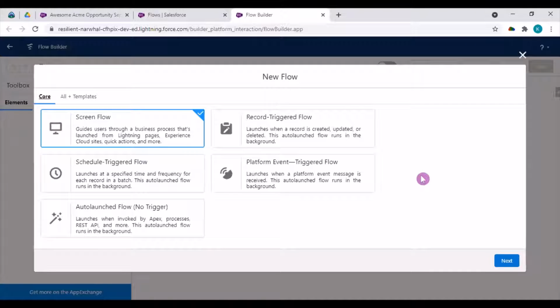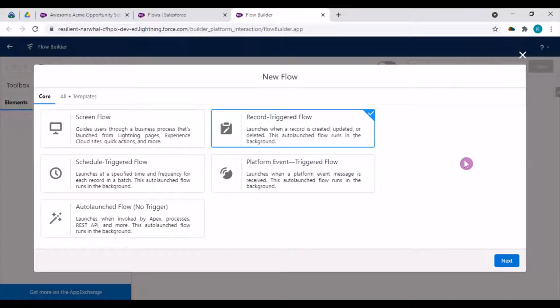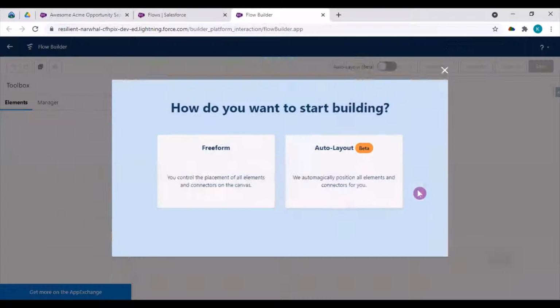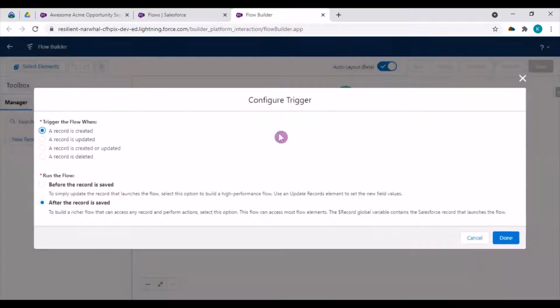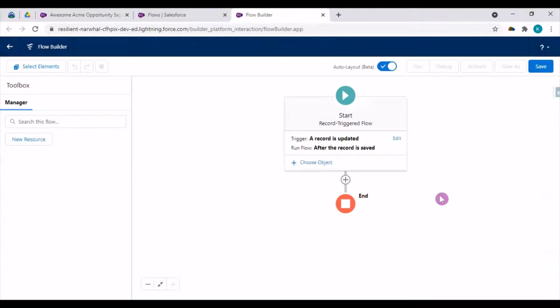Hello, today I want to go over how to update a record from flow, and this is going to be updating the same record that triggered the flow. We're going to go ahead and choose auto layout for this. We're going to edit our trigger so that it only happens when a record is updated and after the record is saved. The field we want to update today is a date.